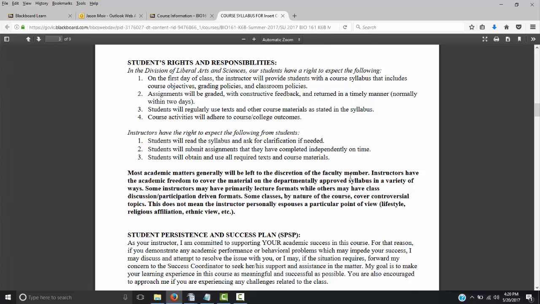Going on to students' rights and responsibilities. On the first day of class, the instructor will provide a course syllabus that includes course objectives, grading policies, and classroom policies, which is what we're going over now here in the syllabus. Assignments will be graded with constructive feedback within a timely manner, usually within 2 days. I usually like to post scores within 1 day, just so we can have them available.